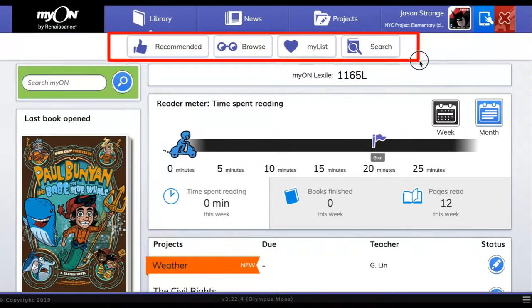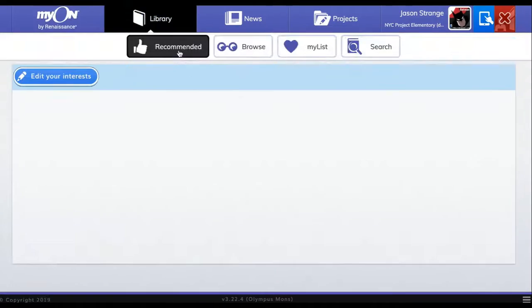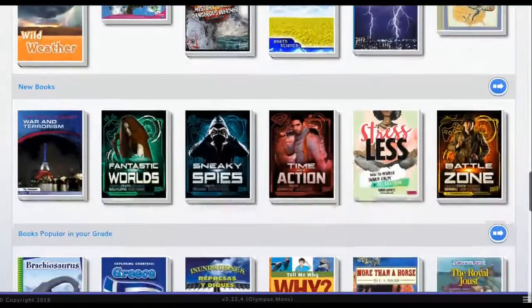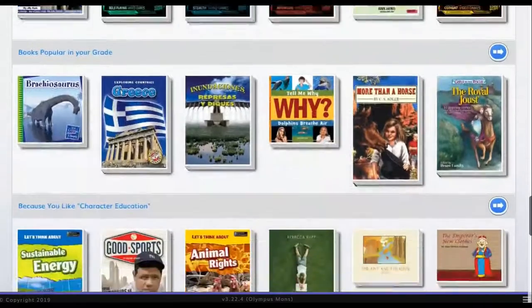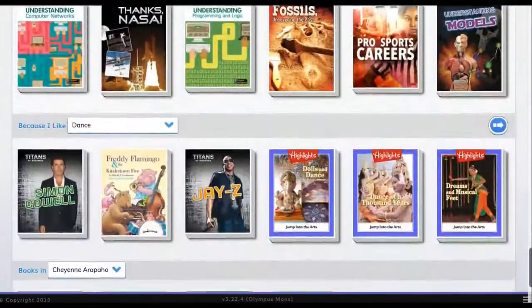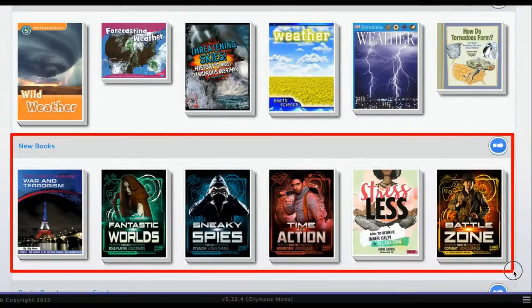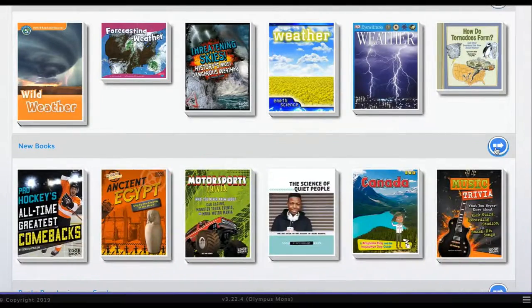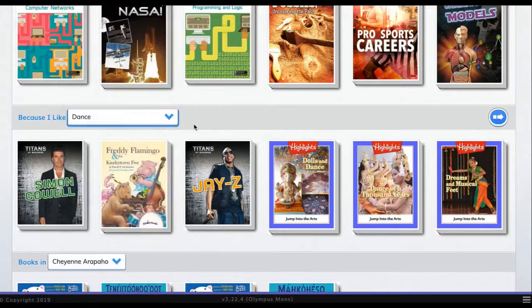Just like a real library, the MyOn library helps you find great digital books. It is divided into 4 sections. First is the recommended books section. Here you will find books that are based on your interests, your grade, and your current reading level. This is a great place to find books that you really want to read. I always like to check out the new books and also use the drop-down to find books related to a specific theme.